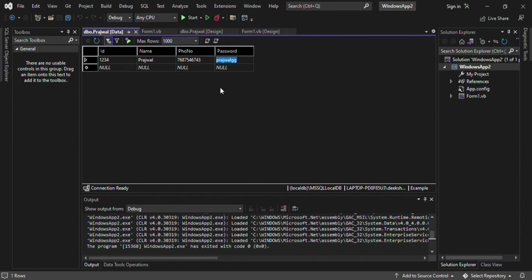This is the code and this is the solution for how to enter data into the database using the Windows form.